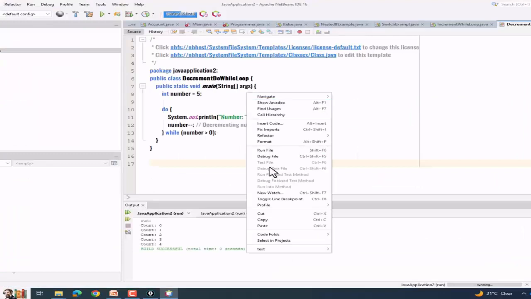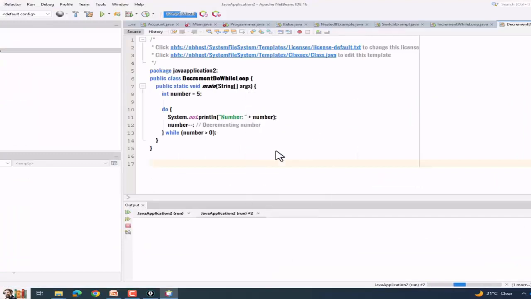So now I will run the file. So now from 5 it is going to start, number 5 printed and the condition will be checked, 4 is greater than 0, so true. So next and up to 1 it will be printed.